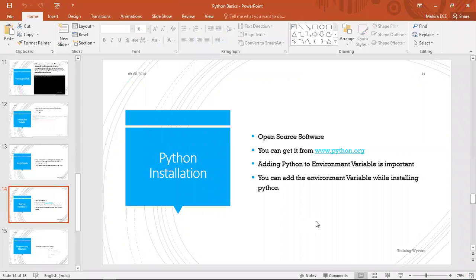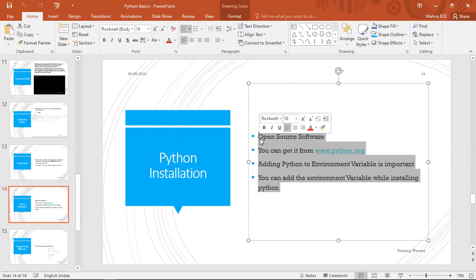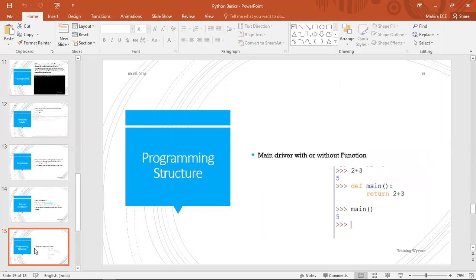And then to install Python, you can just go ahead with this. And adding Python to the environment variable is very, very important. If you have not added it, no issues. We will be handling that when we are covering the framework session. And then we have three kinds of programming structure. Our class will happen based on this programming structure.